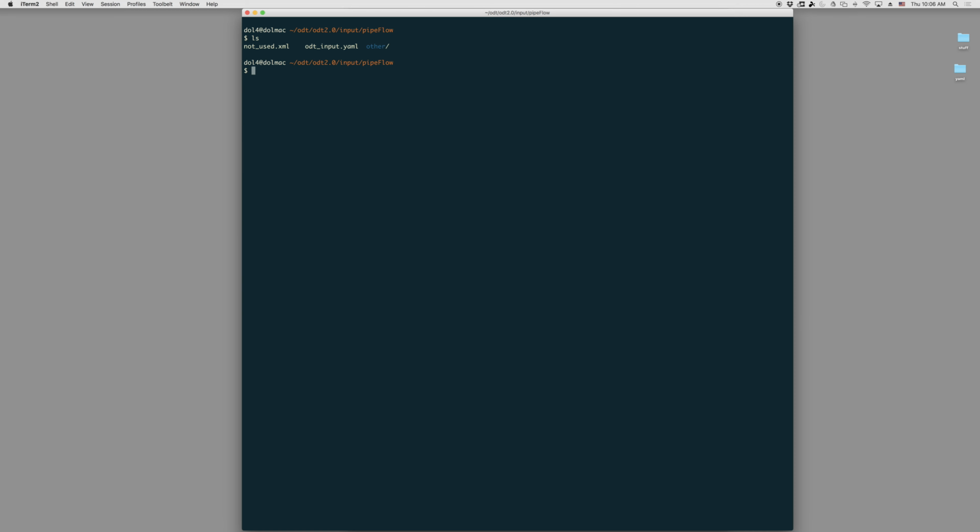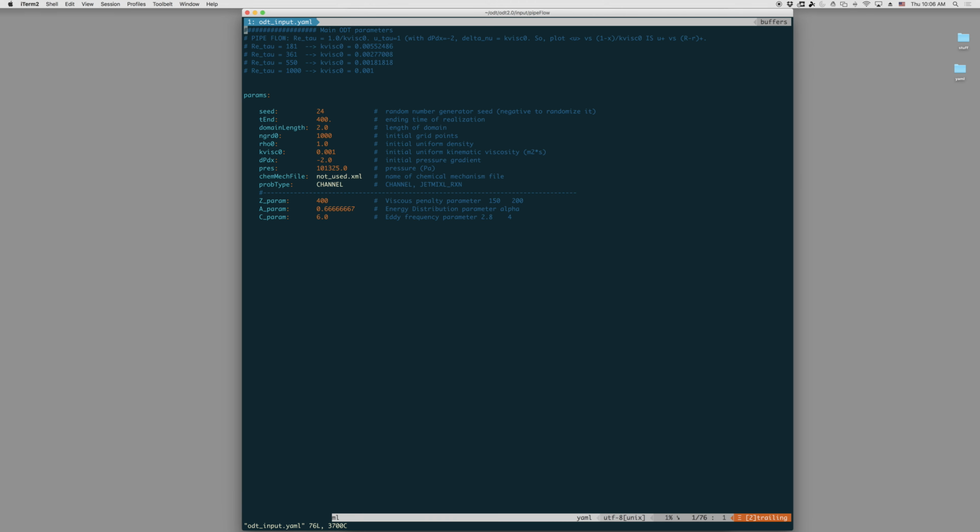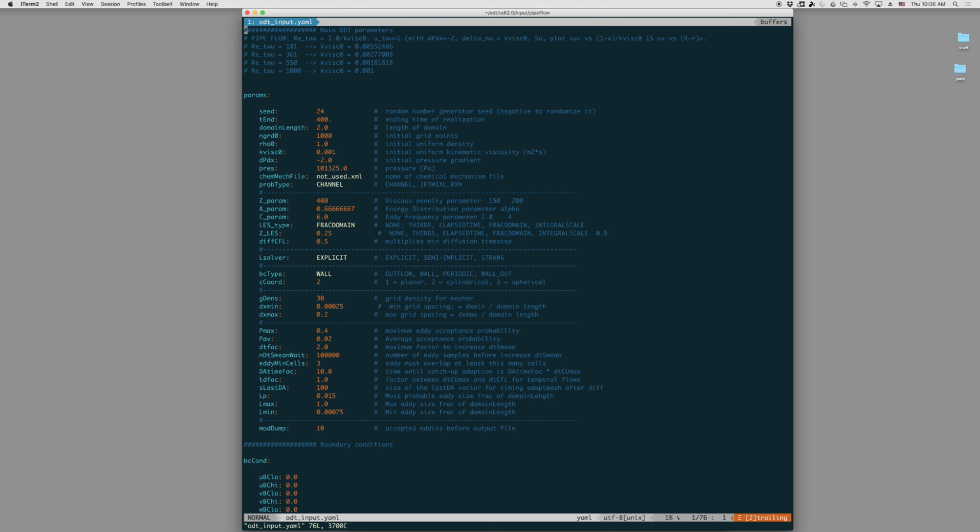then the main input file is called ODT_input.yaml. And for use with Cantera, we'll use an XML file for chemical reaction, and we've named that not used because for pipe flow we don't need to use a Cantera chemical mechanism file. So ODT_input.yaml, if we look at it, it's a YAML file.